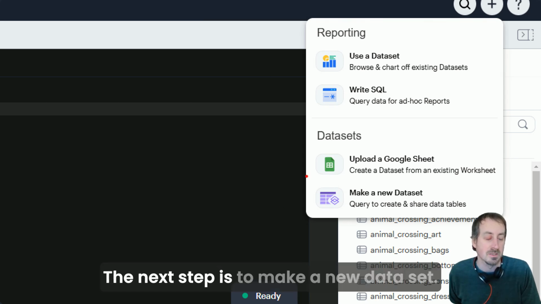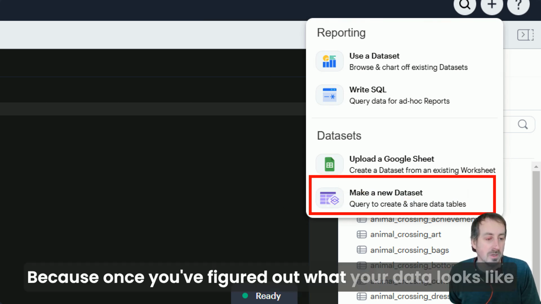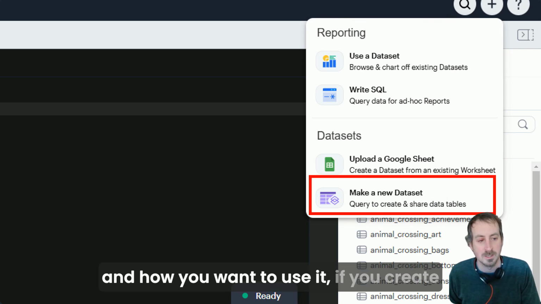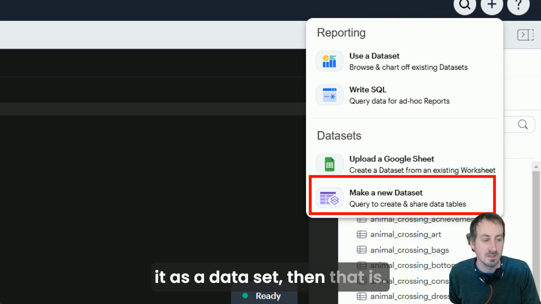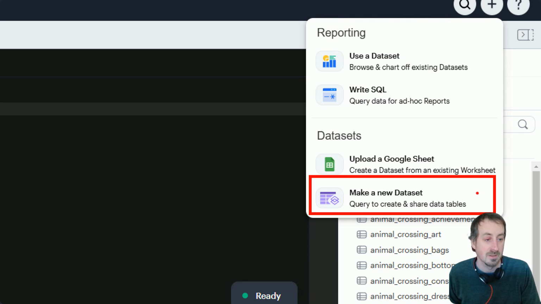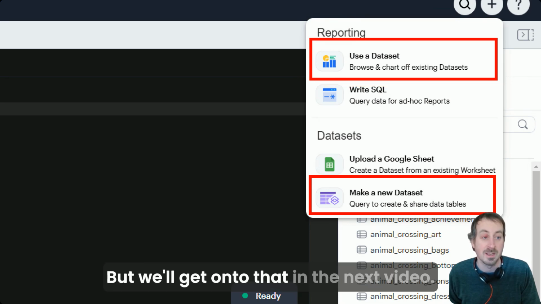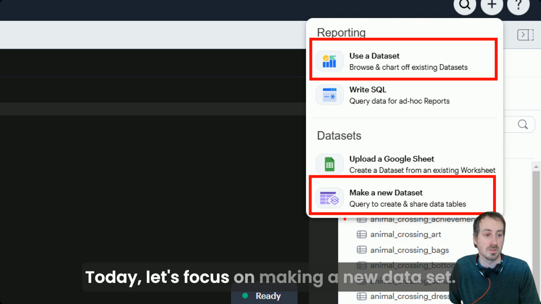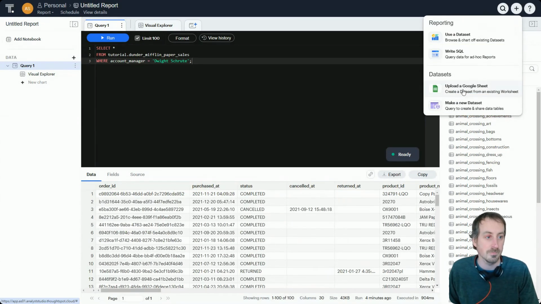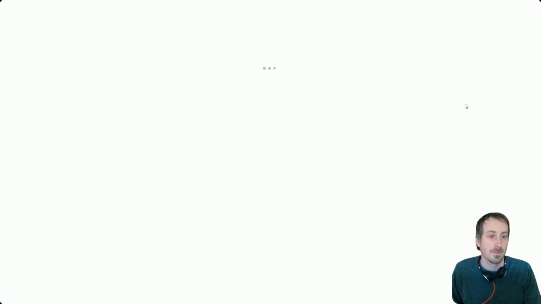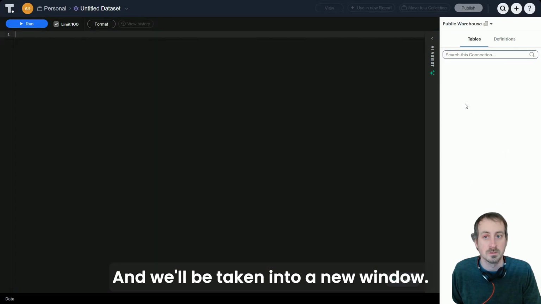Secondly, the next step is to make a new data set, because once you've figured out what your data looks like and how you want to use it, if you create it as a data set, then that is reusable elsewhere. And then I would say thirdly is actually using the data sets. But we'll get onto that in the next video. Today, let's focus on making a new data set. Okay, I'm going to click that and we'll be taken into a new window.